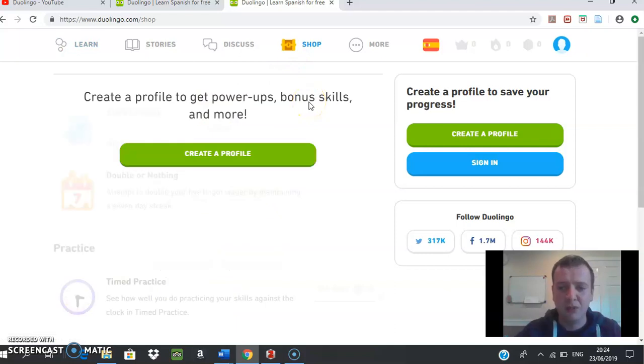Shop then is, if you click onto the shop here, just to show you very quickly, just to explain more about the XP points, you can use your XP points to buy bonus skills, to save a streak, or to get other options or other topics opened up, which I will show you in a later video.